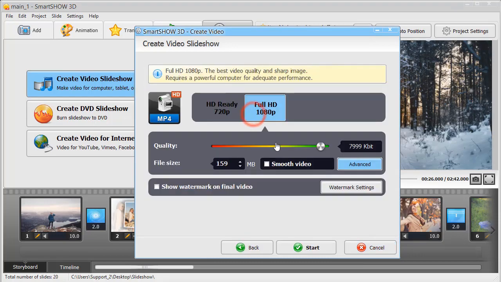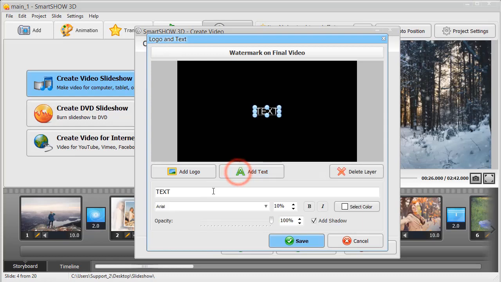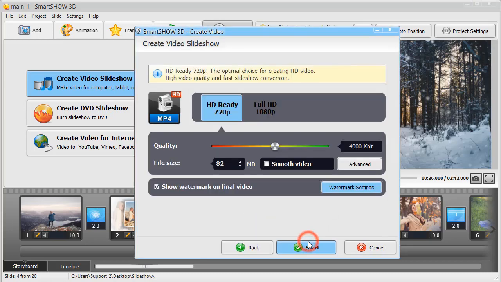You can add a watermark to your video. Just click the Watermark Settings button. Then import a logo or add text. Adjust its opacity to create a watermark effect. Click Start to create your video.